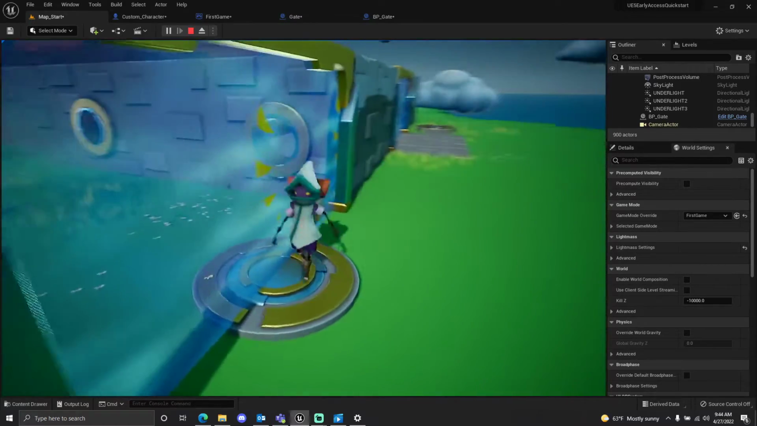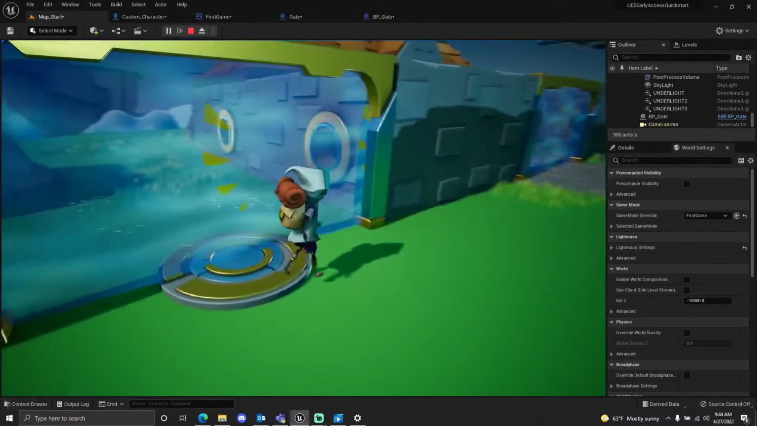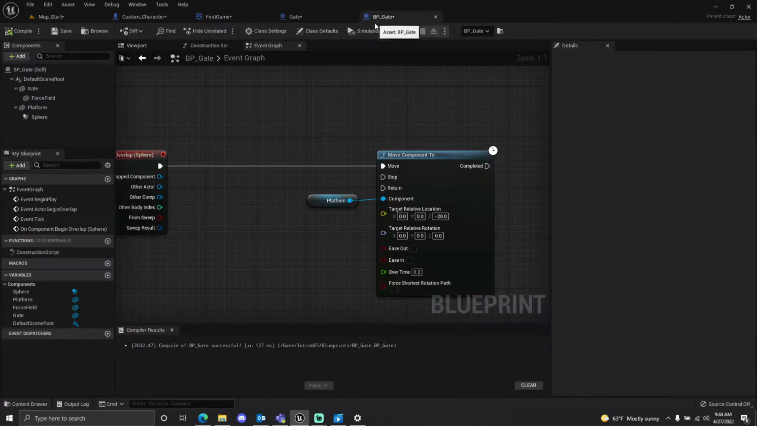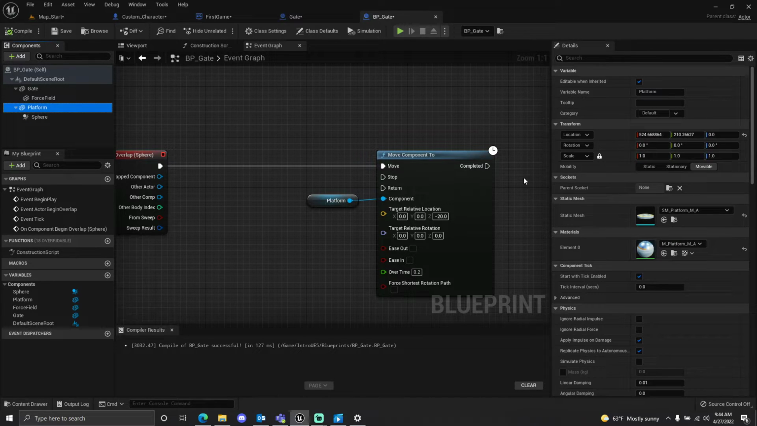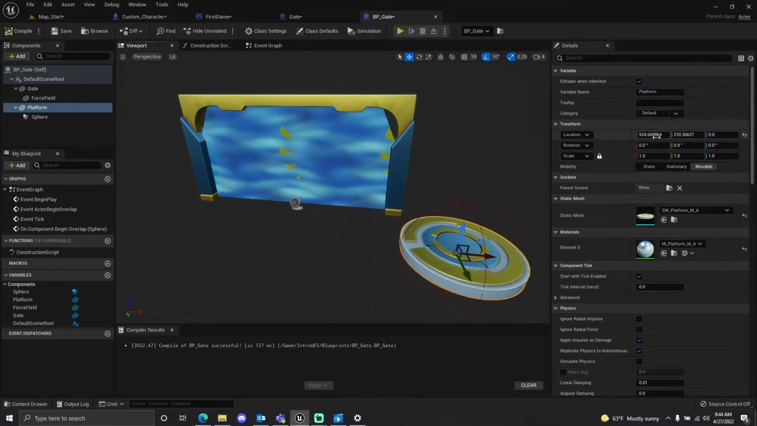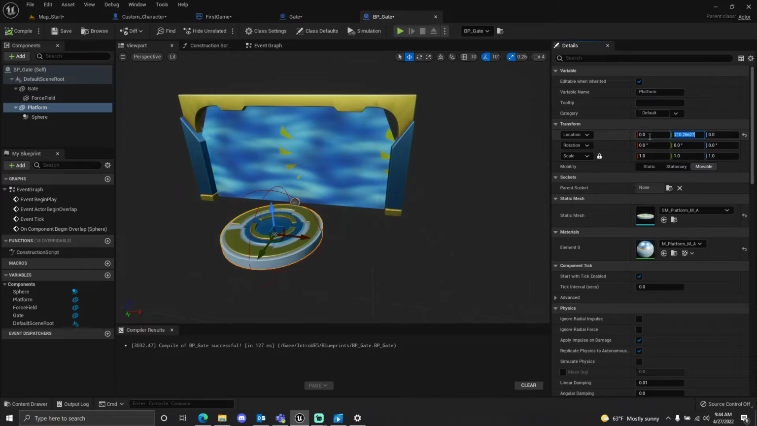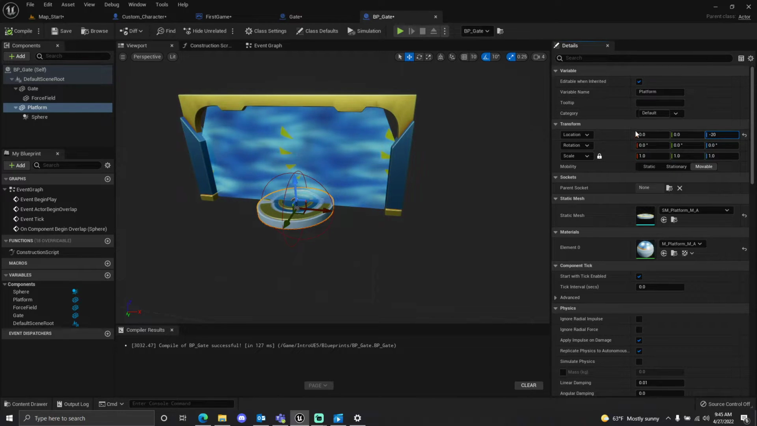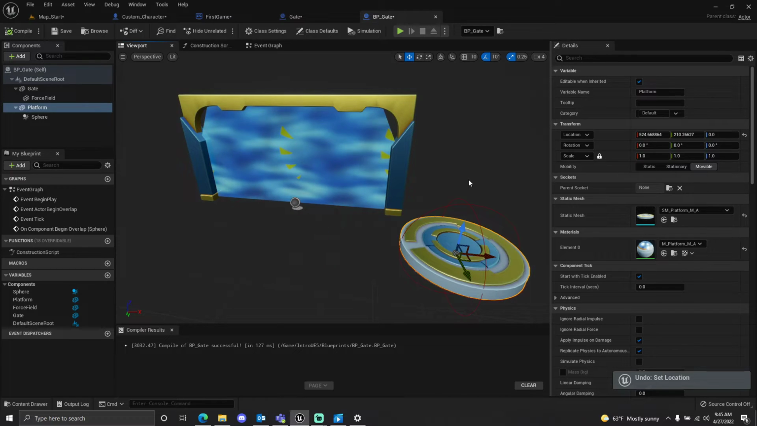Whoa. Okay. So that is not at all what we wanted to have happen. So it's moving its target relative location to 0, 0, negative 20. Let's take a look at our platform. Well, if we type in 0, 0, negative 20, that's right where it did put it. But that's not where we want to put it. Okay, Control Z a couple of times to reset.